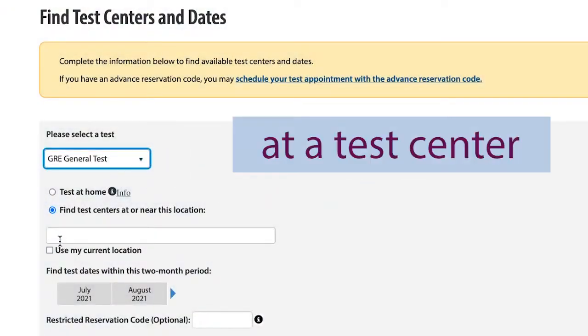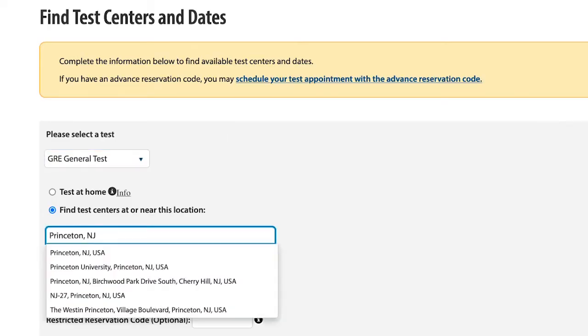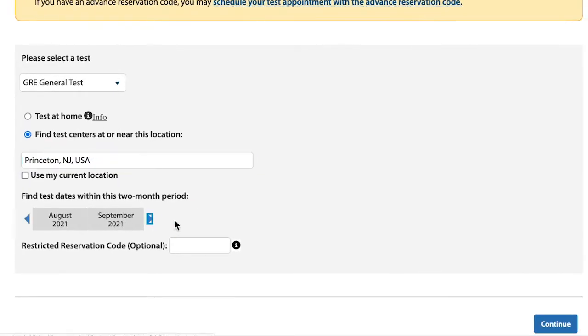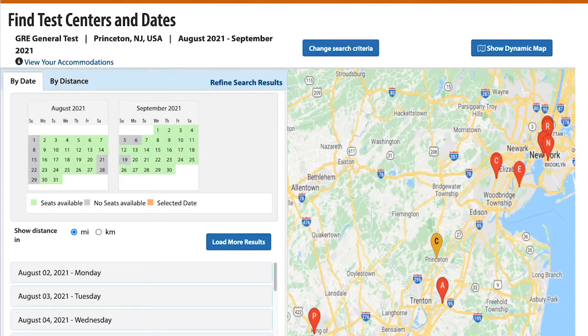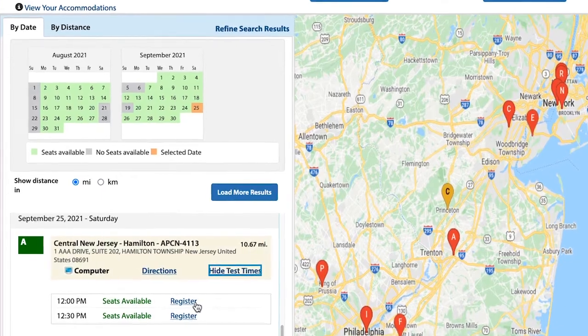To take the GRE General Test in a test center, enter your preferred testing location, choose the 2-month period when you would like to take the test, and then click Continue. You may select any date from the calendar that shows available seats. Choose a location and then select Show Test Times for that location. When you find a time that suits you, click Register.